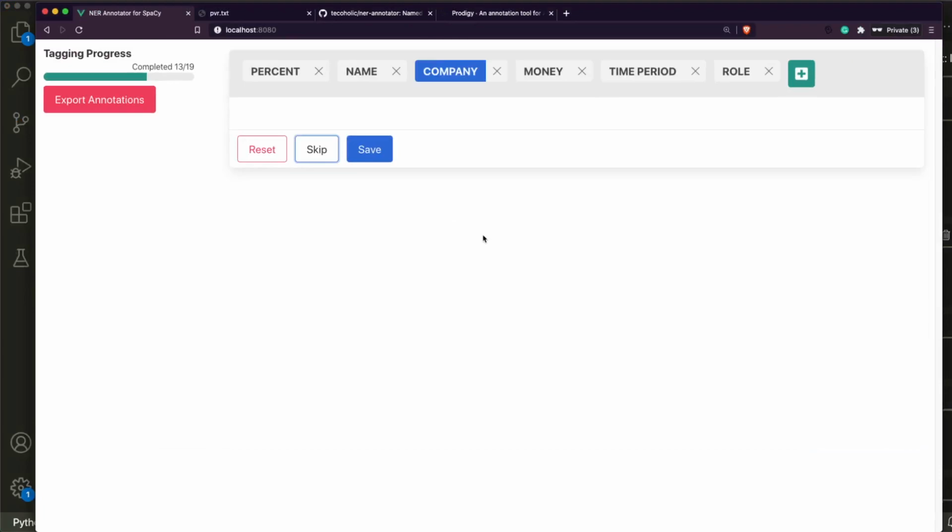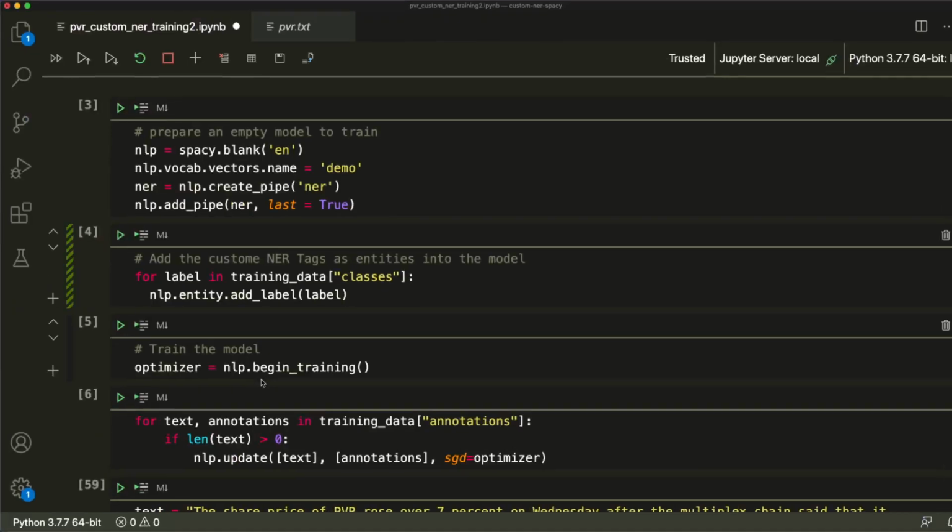This is a web application, and you don't want to overload your browser with a heavy file, because that's what you're doing here, that process of annotation. So you want to keep that light so that you can annotate faster, and then you can just move on with the training process.